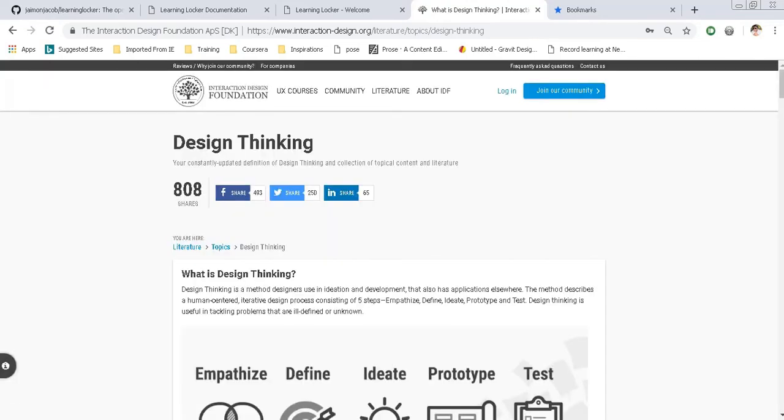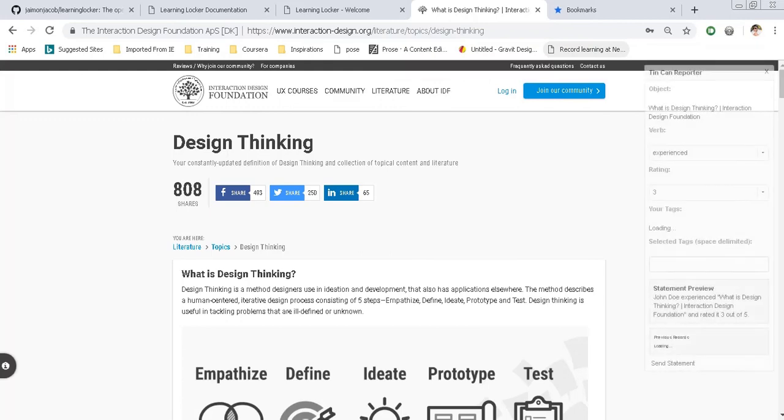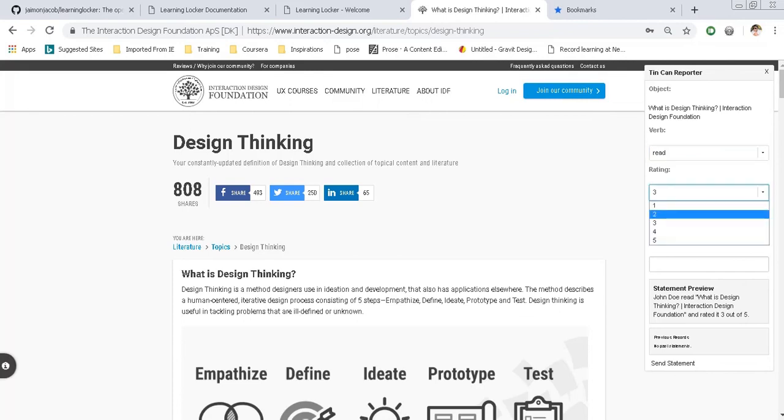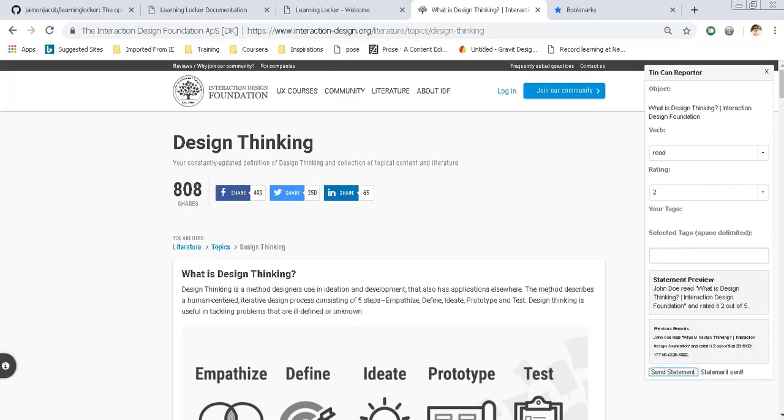So the learner has read this page and wants to record this learning in the LRS. They click this bookmark, and you see that a JavaScript window has popped up. So you select read. I'm going to say rating as 2. So I'm going to send the statement now. See that the statement is sent.